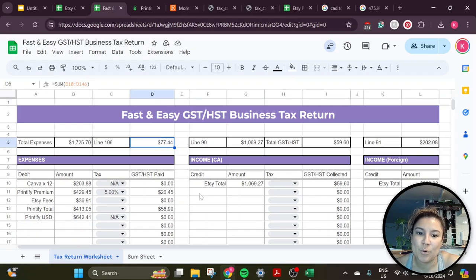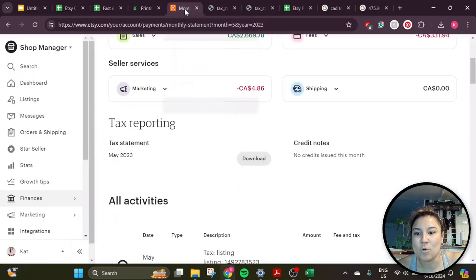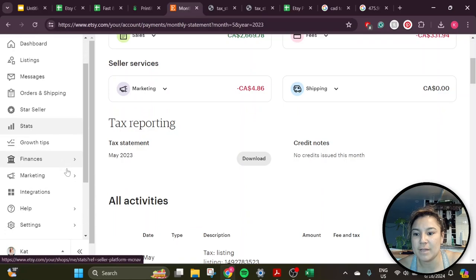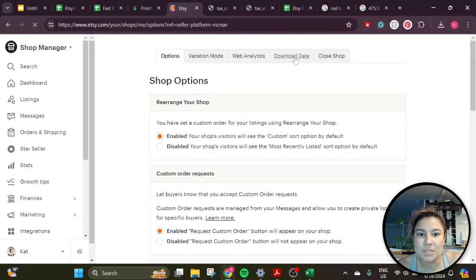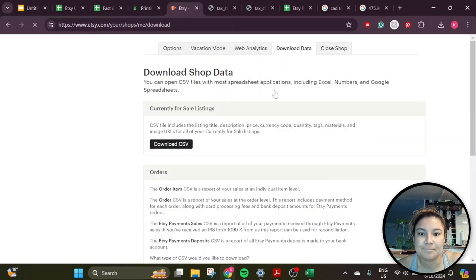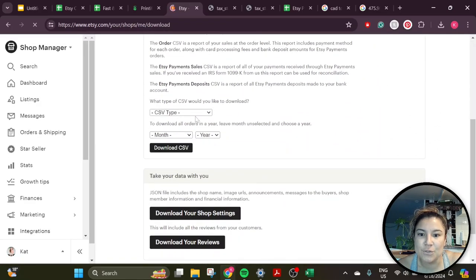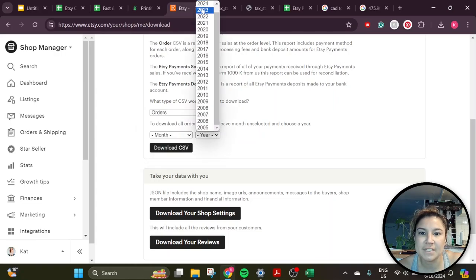Now, the more important part about completing your GST return is how much money you made and how much GST you collected. This is the easiest part about this process. What you're going to need to do is to get your Etsy orders report. So you're going to go all the way down into settings. You're going to go to options. Once you get to options, you're going to go to download data. You're going to choose orders and choose the year for which you're doing your taxes.